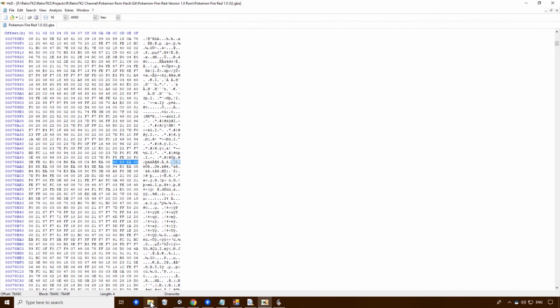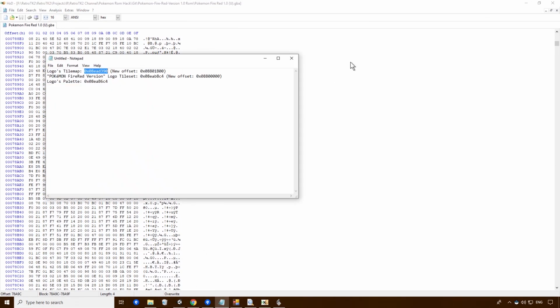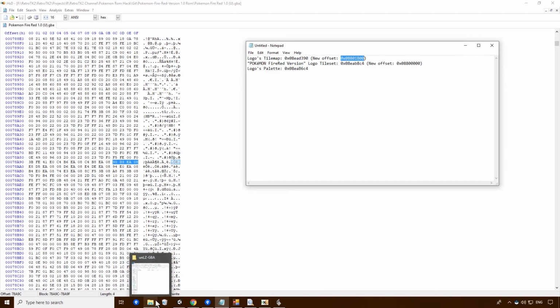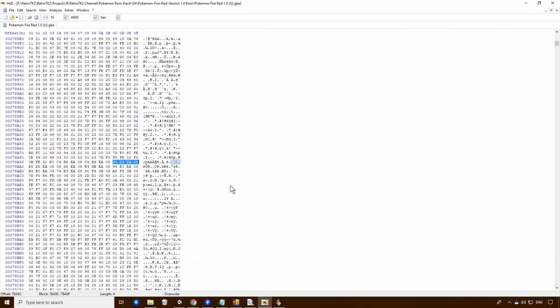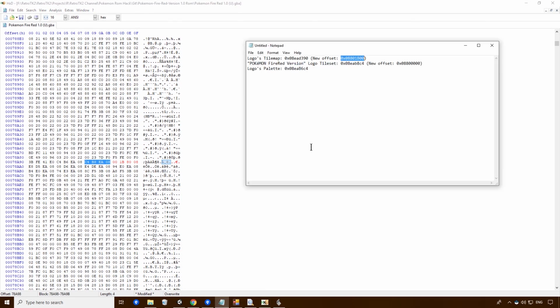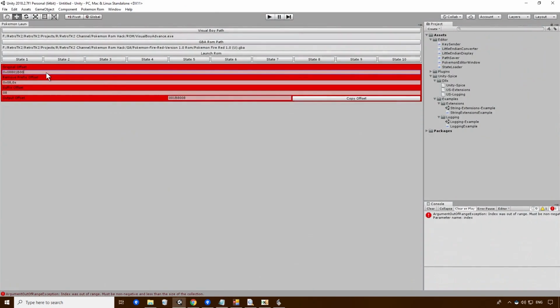Excellent. And then we want to replace that with this one's offset. Not entirely certain if this is going to work, but I'm kind of optimistic about it. I think I'm getting a handle on this somewhat. And C4, I think that's the tile set offset. Yes, please.